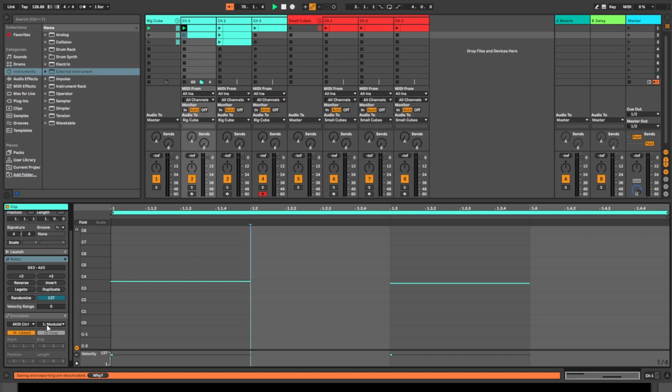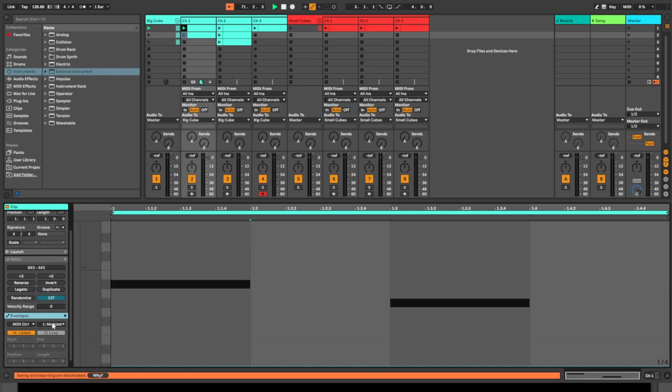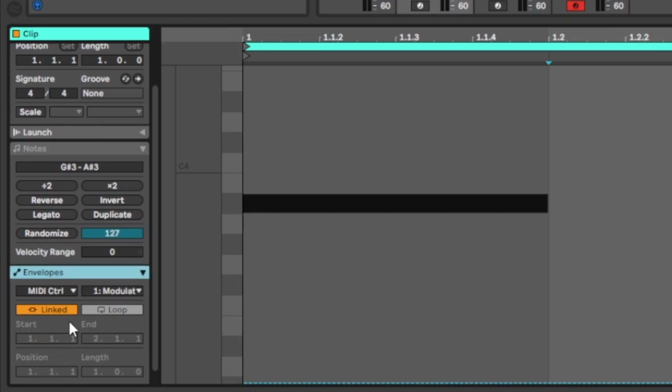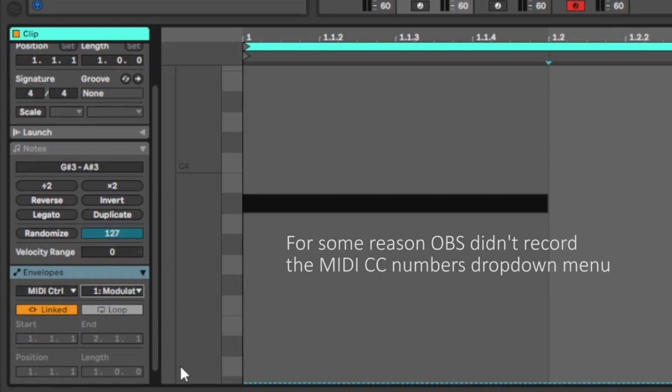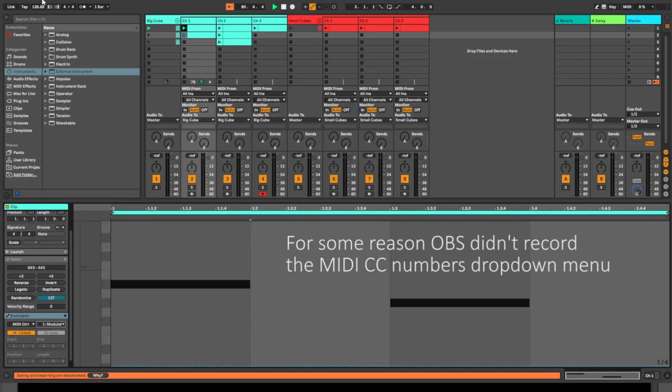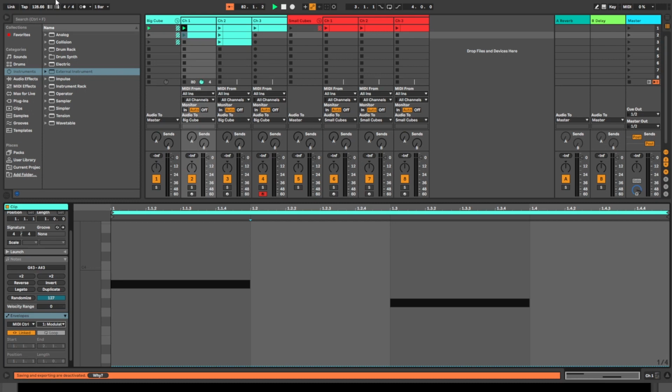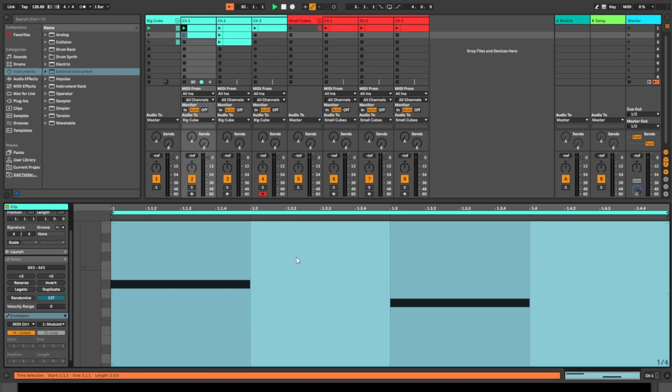Now if you don't know already, all of Mainframe's parameters can be automated through MIDI CC envelopes. So what I do is I go down to this clip menu here, go to envelopes, select MIDI control, then here I could select the MIDI CC numbers. Now MIDI CC number 1, modulation wheel, is hue. So I click that, and you could actually get kind of interesting results here.